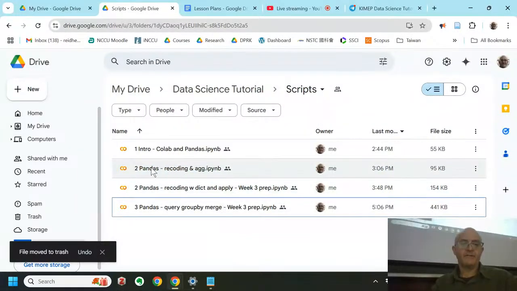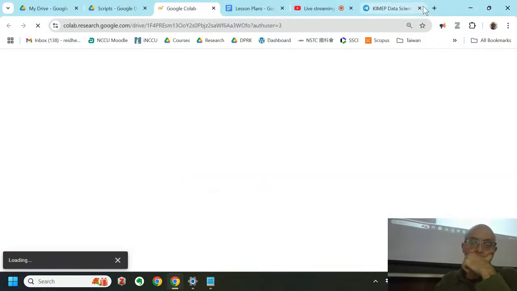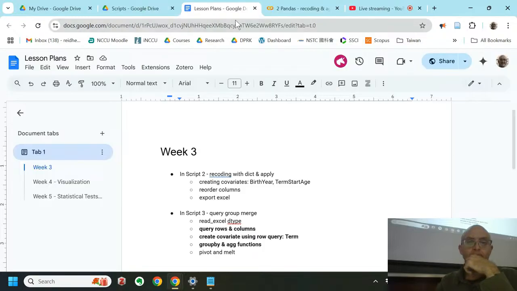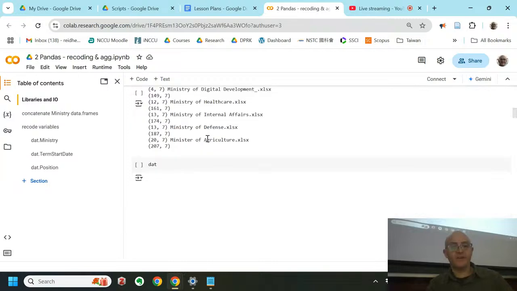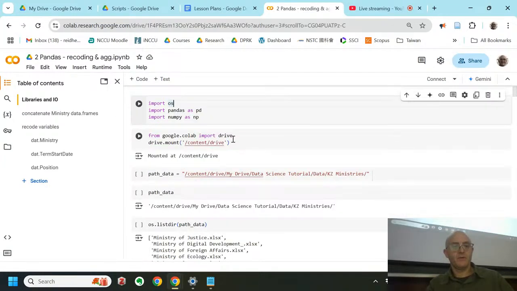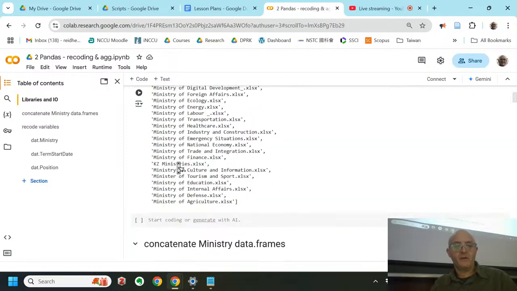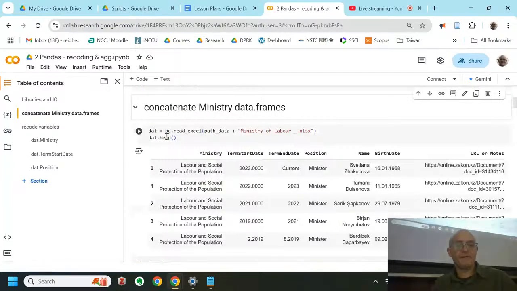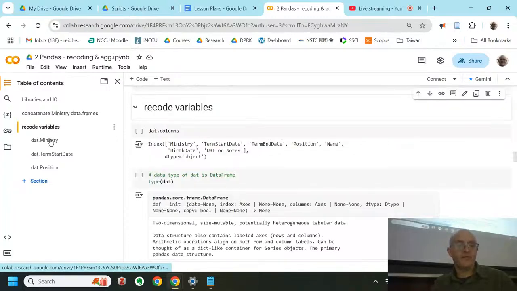I'm going to go into my week 2 script here. So this is where we left off last week. We mounted the drive. We have our data path here. We concatenated all of these ministry files into a single data set, and we started recoding variables.